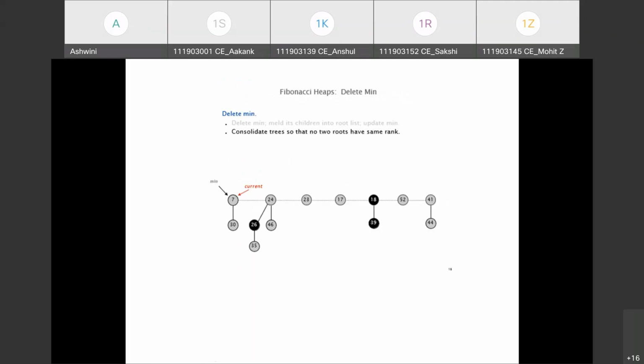Is the delete operation clear to you all? How are we going about the delete operation?